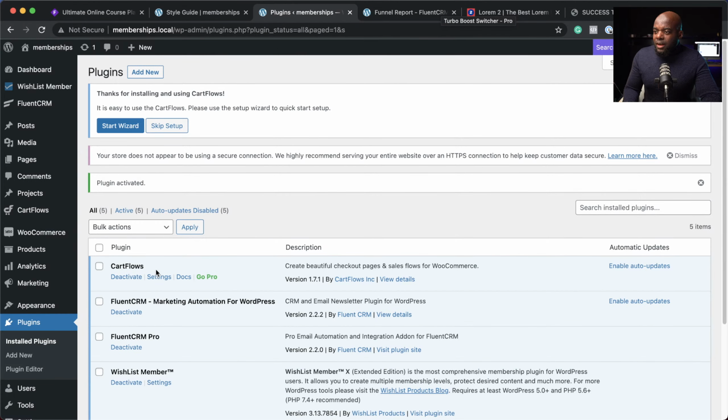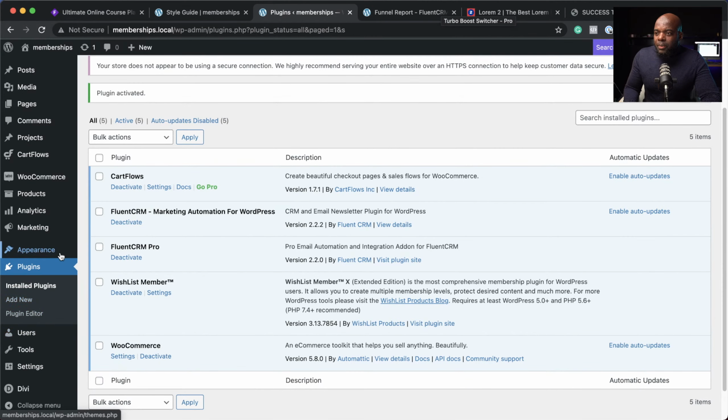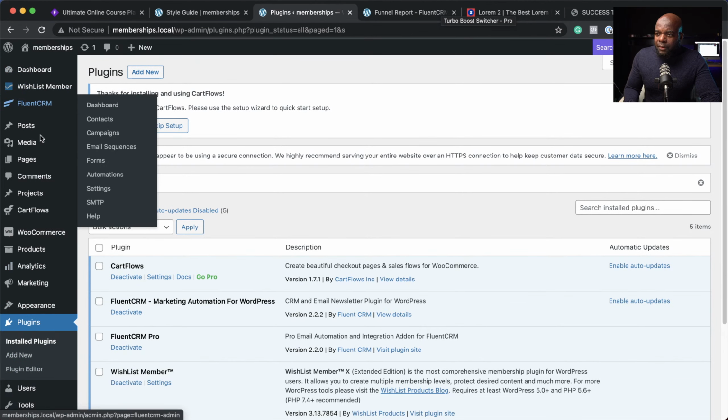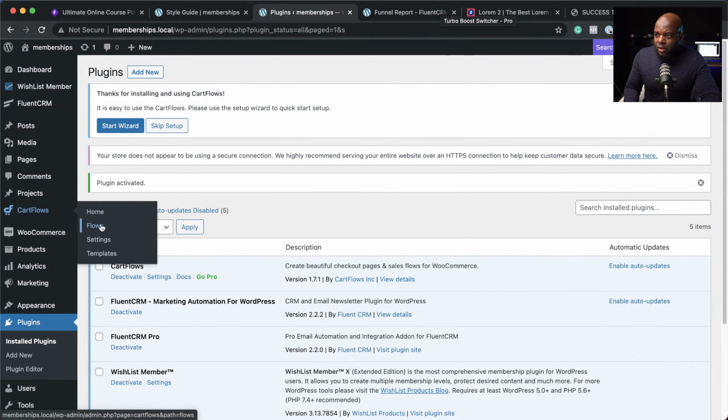All right, so we have CartFlows here. So the pro version will have all the bells and whistles, but for now, we're just going to create a really basic page. Okay, so what we're going to do now is we're going to look for CartFlows. Here it is. We're going to go to flows. And we're going to say add new. We're going to build this from scratch. In fact, you know what? I missed a step.